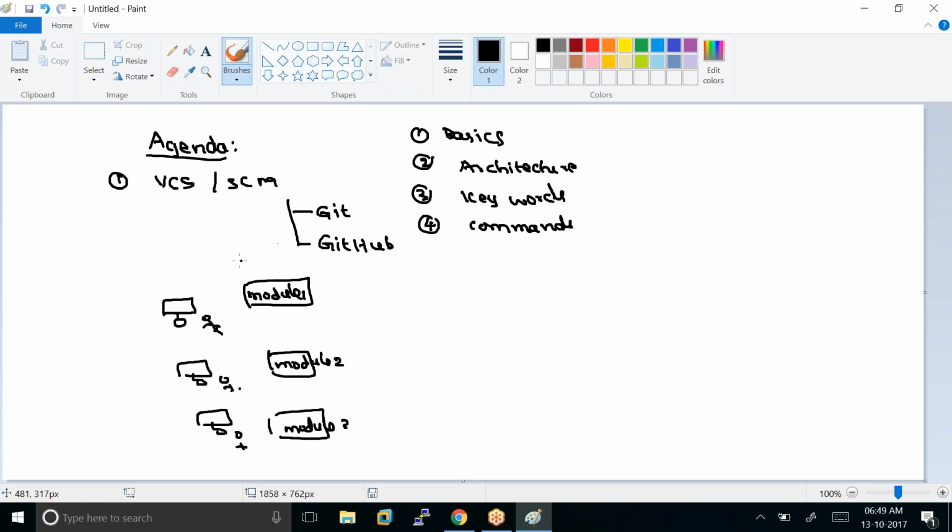Here the module corresponds to the credit transaction. This module corresponds to the debit transaction. This module corresponds to the loan transaction. Let me imagine the application is a banking application involving three modules. So each and every developer is assigned the development of a particular module.